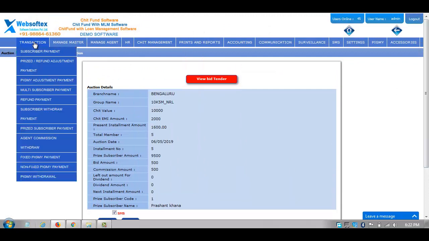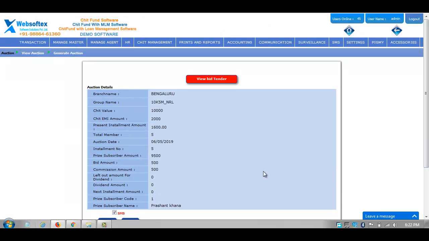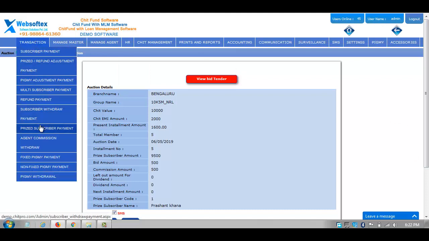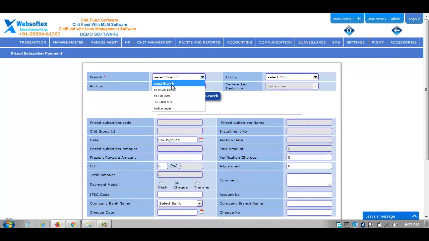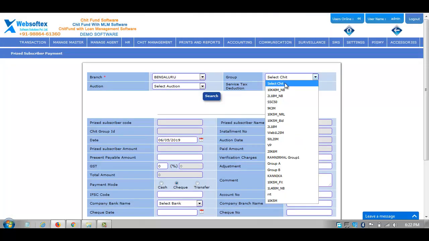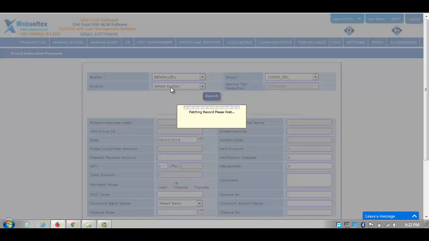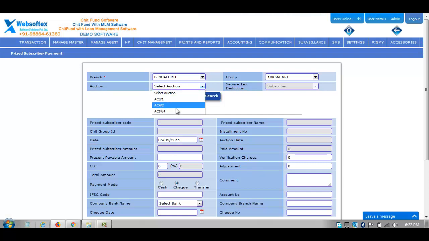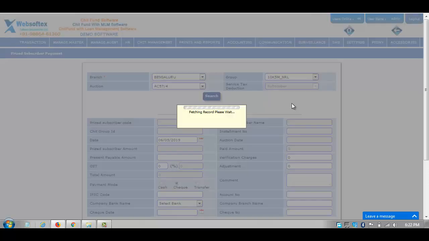So after this, the next process will be paying the winner amount for the particular winner who has won that auction. For that, in transaction you will get the option called prize subscriber payment. Here you need to select the brand and the group whose auction winner payment you want to do. That group you need to select, and then you need to select the auction whose payment you want to do. That auction you need to select and click on search.